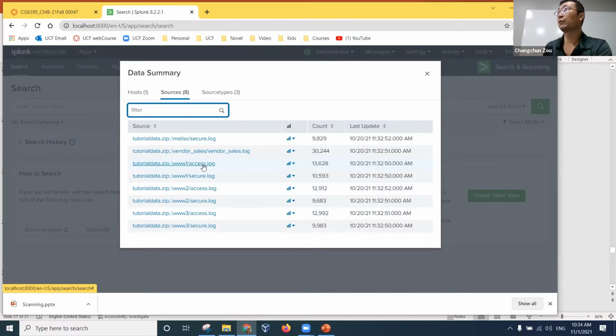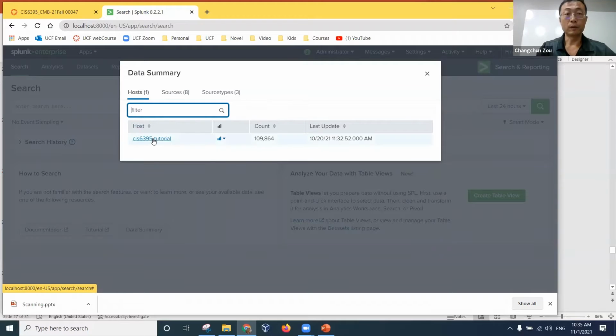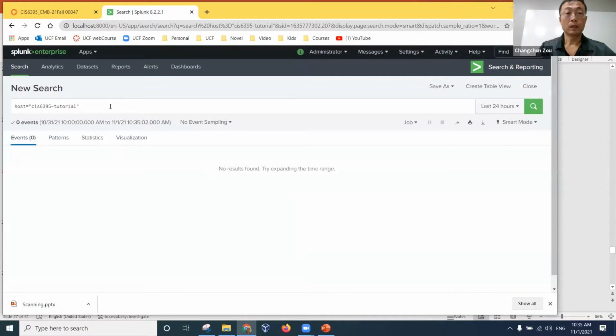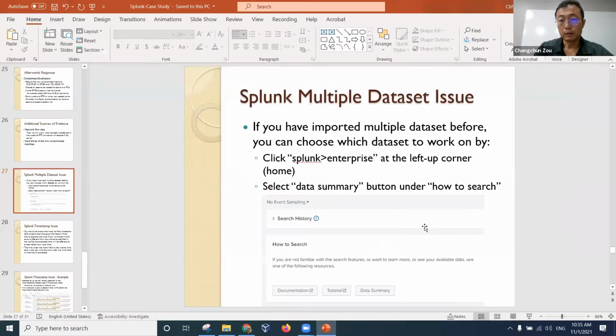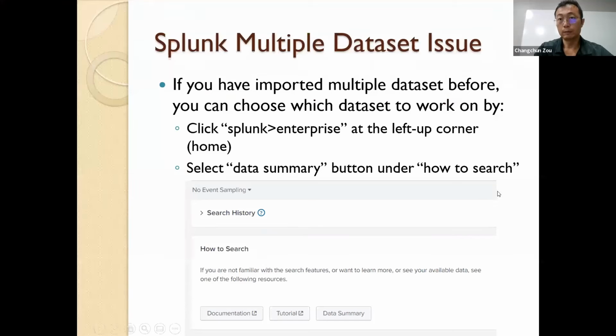In that case, you have to limit your search to one project name. That's why I told you that when you import the data set, make sure you give it a unique project name, so you will not mix up imported data. That's one thing I want to mention.